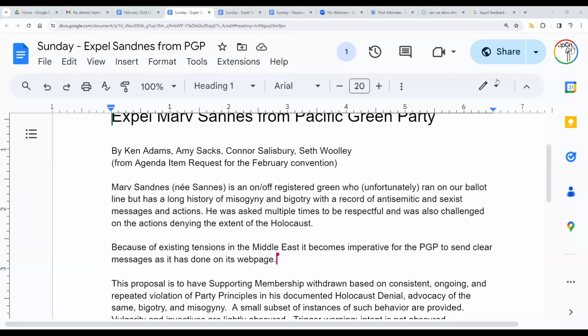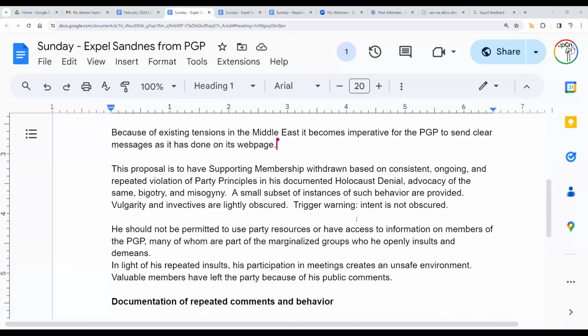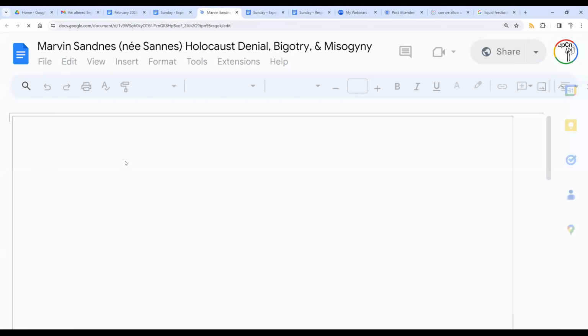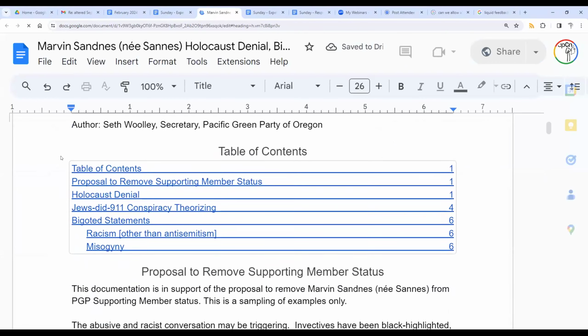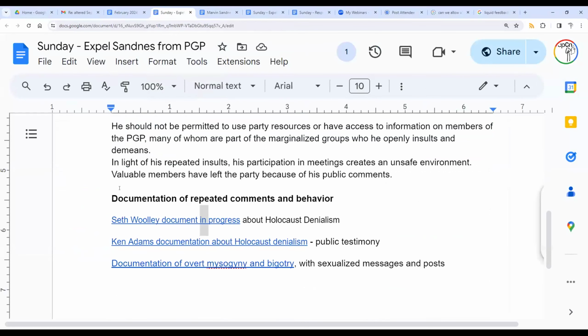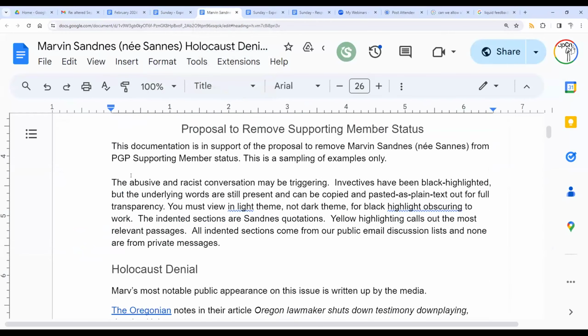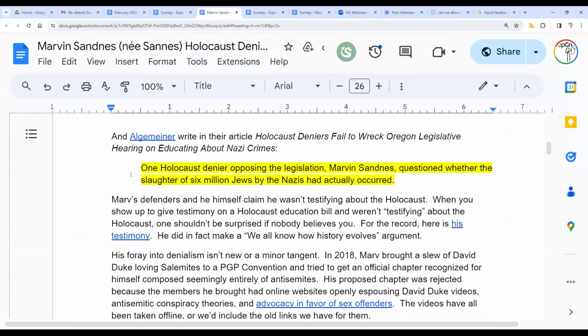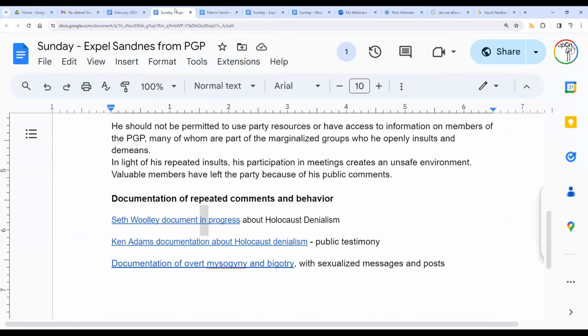You can read the first document, which is excerpts, just a couple of examples of each case that's being pointed to. Ken Adams also has a history of his experience being local to him and what he's done in his neighboring community, including inviting people who like having these discussions, promoting actual David Duke supporters, Holocaust deniers, and so on and so forth. And there's also a bunch of documentation of overt misogyny and bigotry with sexualized messages and posts as the third link. You can go read each of those.